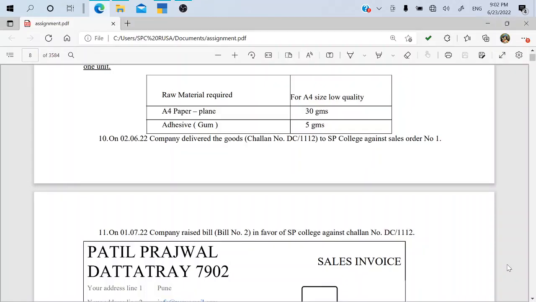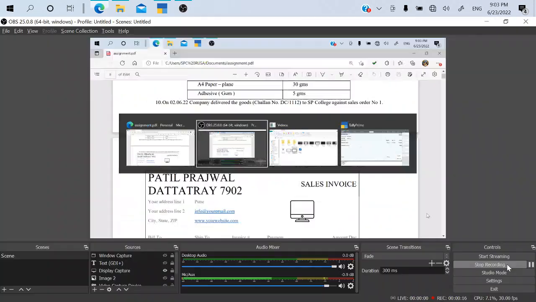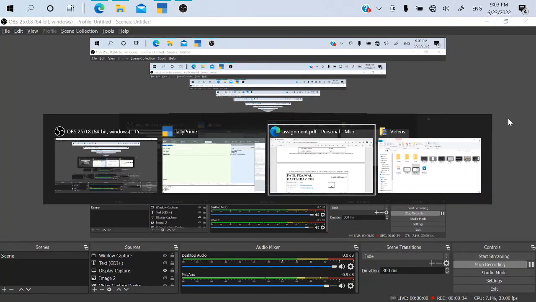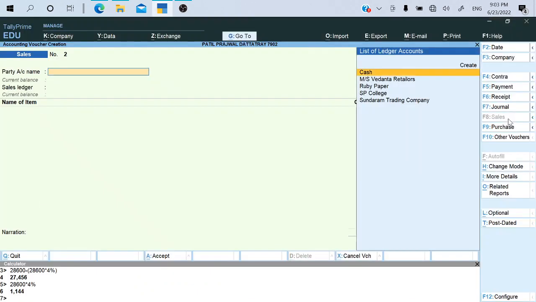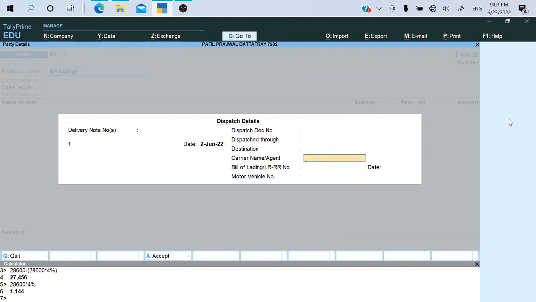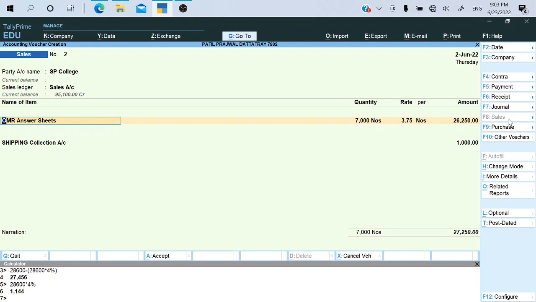After passing the delivery note entry, then next, on the 11th question, on 1st July, the company raised a bill against bill number 2 in favor of SP College against delivery chalan number DC1112. Okay. Now in Tally software, we have raised the bill, that means sales bill entry in Tally ERP. Raise bills means create the bill in Tally. Now in sales voucher type, against whom do we have to create the bill? SP College. Therefore party name SP College, select that, and select order number 1.